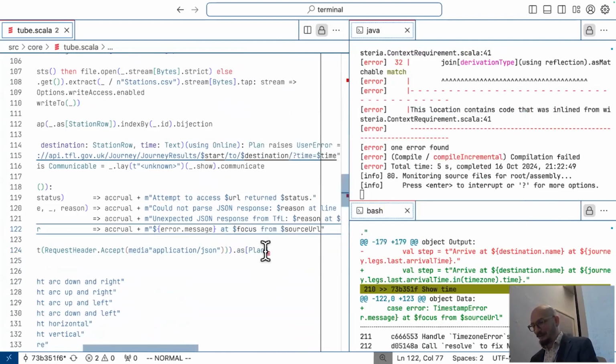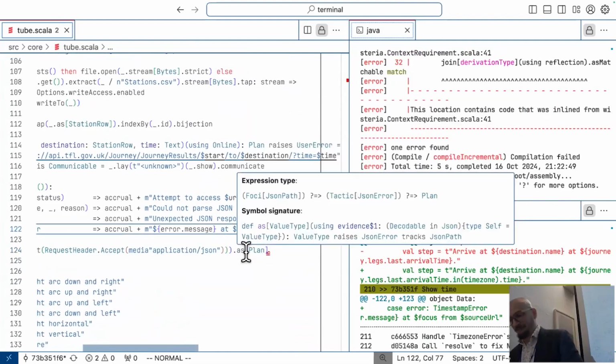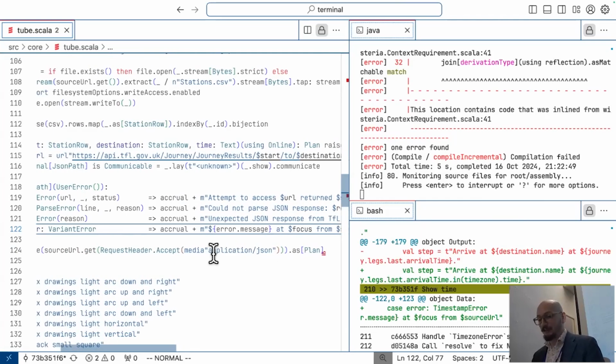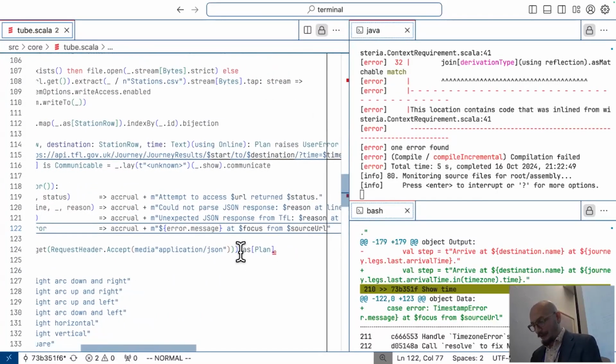I'm going to hope and put the case forward that those error messages will get better with some help from the compiler, but it's not happened yet. But I happen to know what the problem is, which is that plan has changed because it now needs the ability to handle timestamp errors.